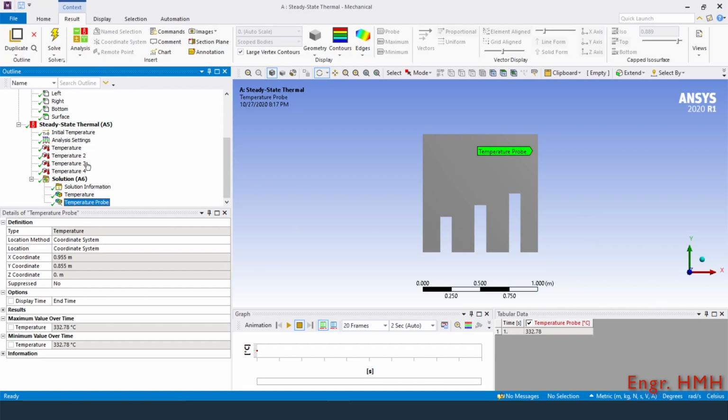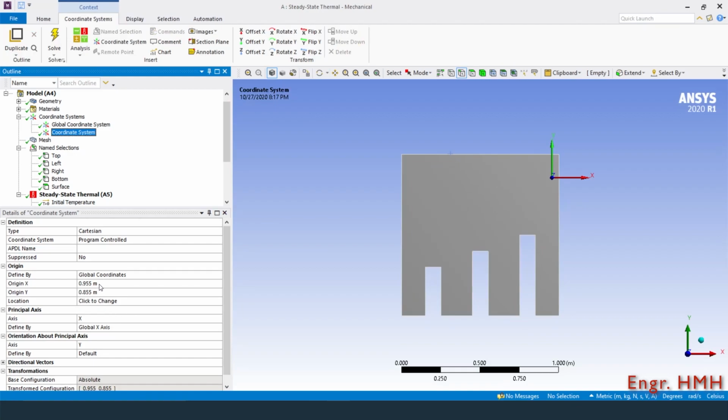Similarly, we can measure the temperature value at any location by just changing the coordinate system position and re-evaluating the temperature probe. That's it in the steady state thermal.